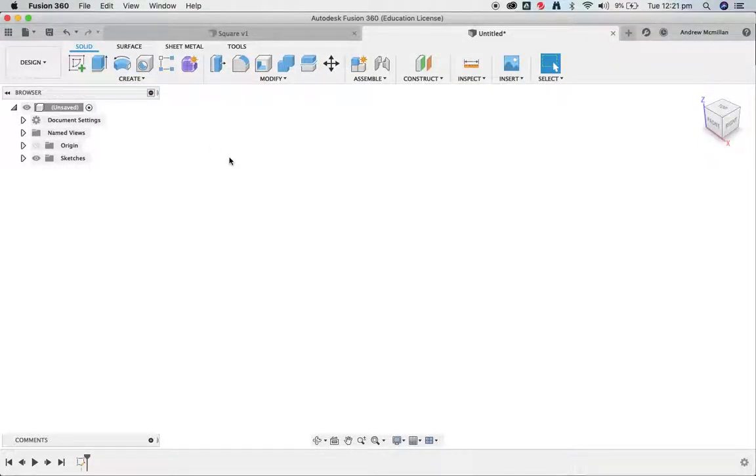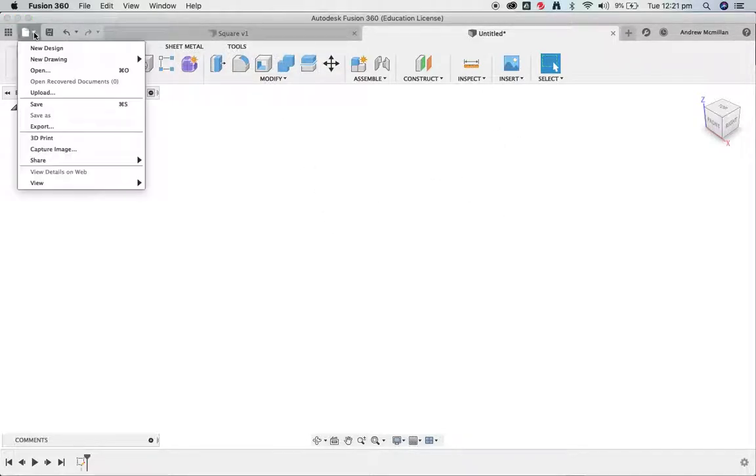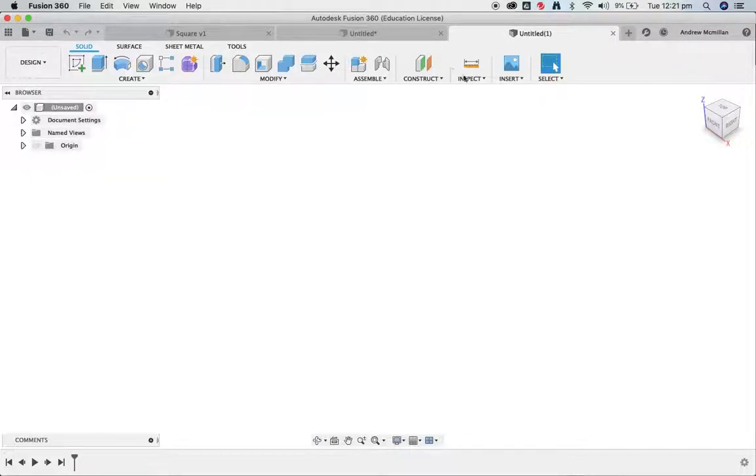In this video, we're going to create a cube, and we're going to do it initially by creating another square, but using a different function to create this square, and this will lead you into how you can draw other different sorts of shapes as well. Okay, so I've opened a new file, so File, New Design, and I get a new file here.